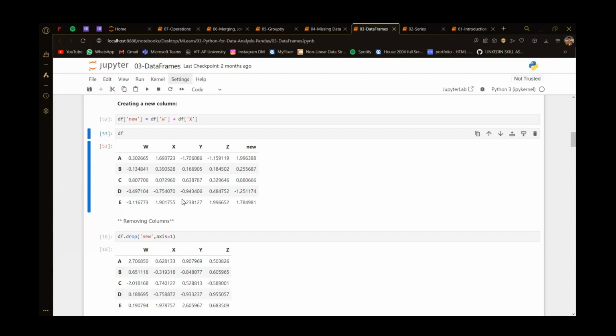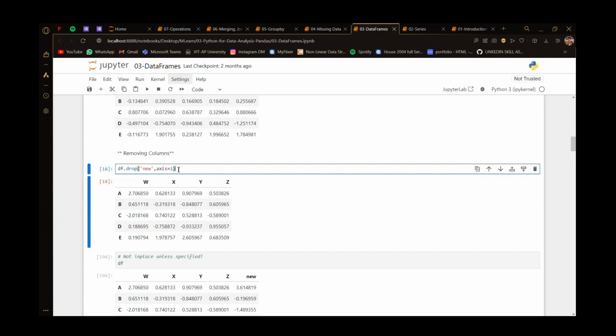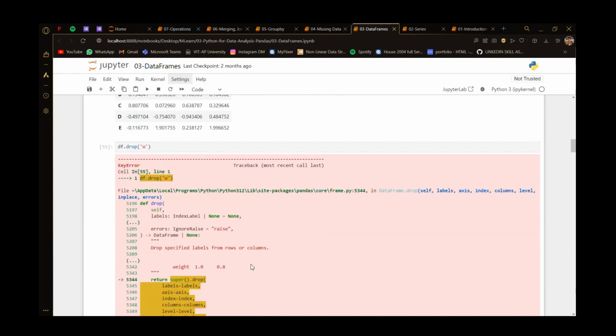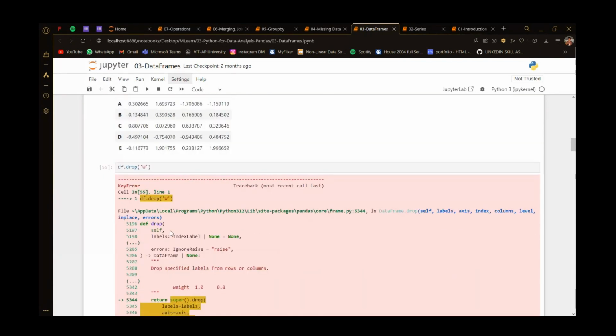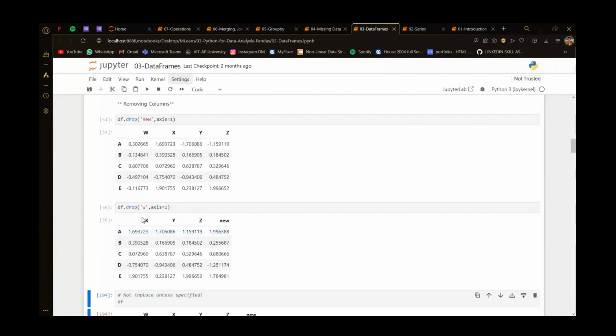Removing columns. If you want to remove a column, if you don't like how it looks at you, you can simply do df.drop. You can drop the new axis that you've created. If I want to drop another, second, boom. If I want to drop W, you see an error because I have not mentioned which axis I have to drop it from. See, this happens. I have dropped it, right?